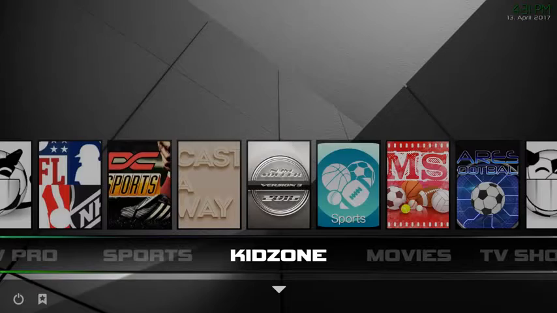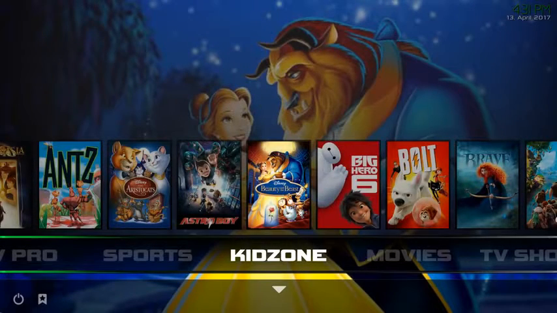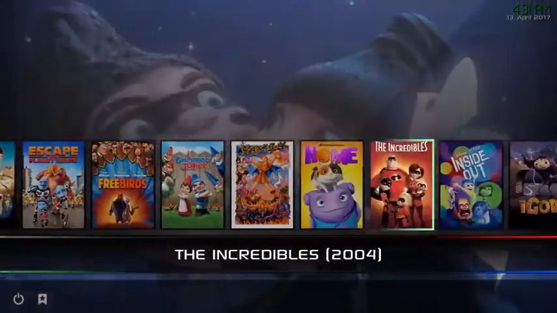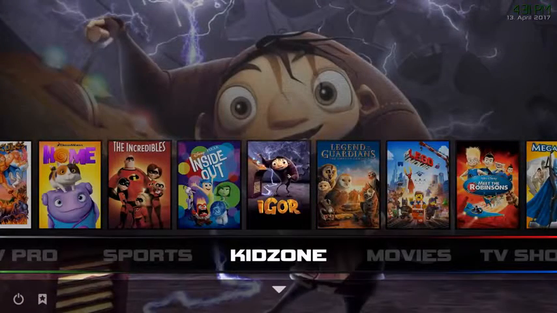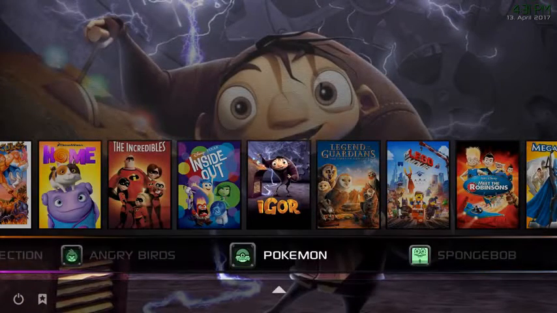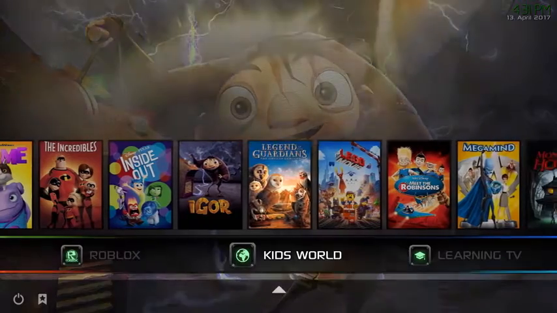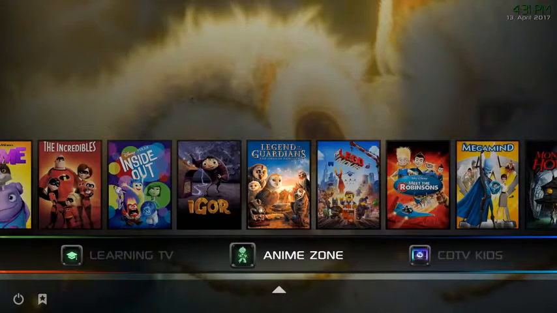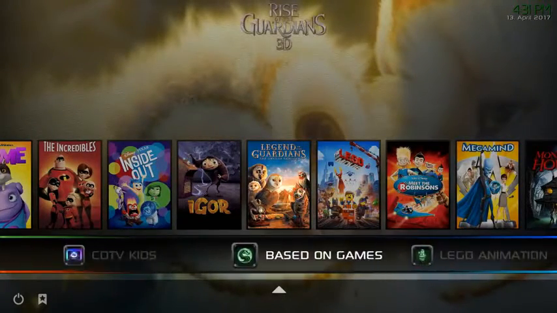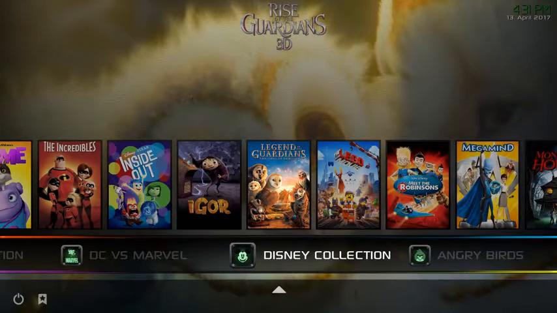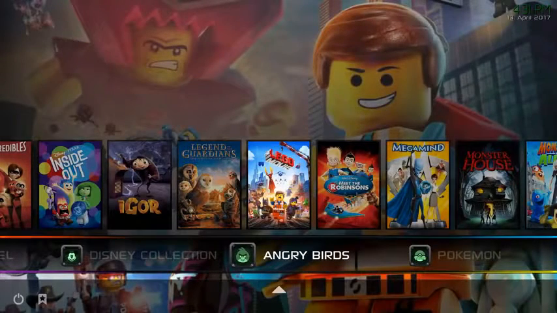Alright, we're going to move on to the Kids Zone. Again, for those of you that have kids, this is going to be the section that you want to access for any of the available kids movies. Of course, you can click on any of them directly from this section. And Kids Zone also has the submenu. So this is where you can find Pokemon, SpongeBob, Minecraft, Thomas, Roblox, Kids World, Learning TV, Anime Zone, CDTV Kids, based on games, Lego Animation, DC vs. Marvel, Disney Collection, and Angry Birds.